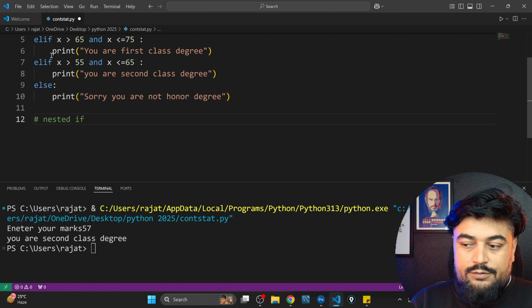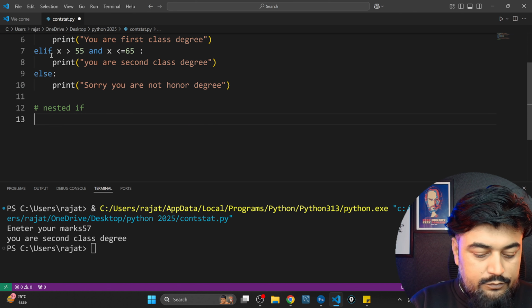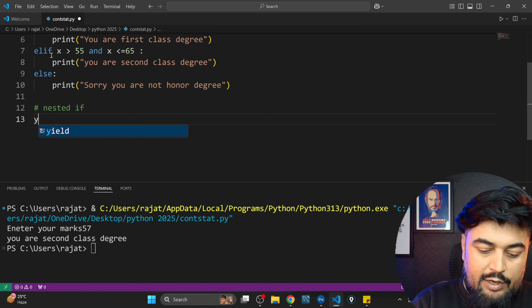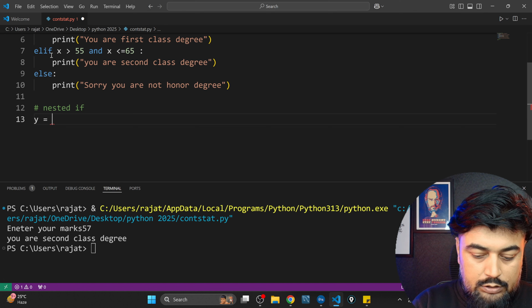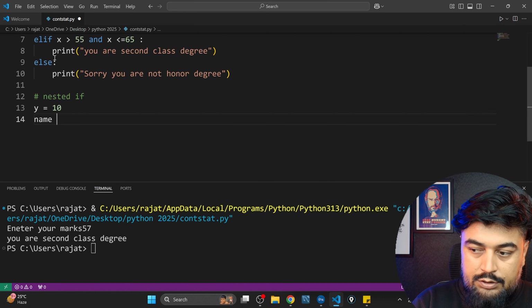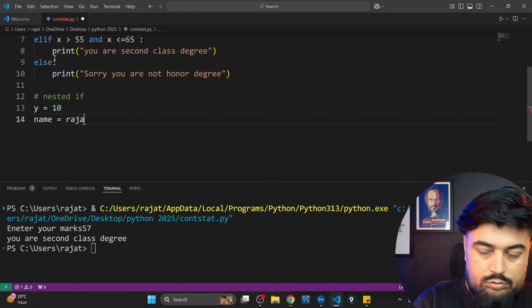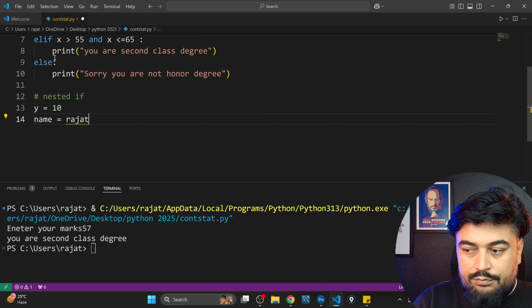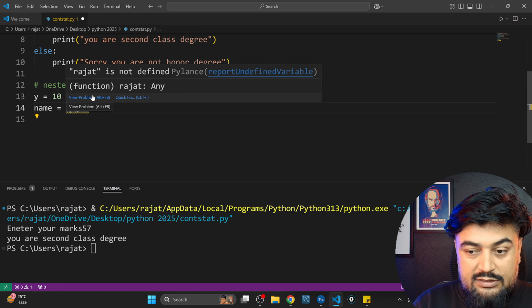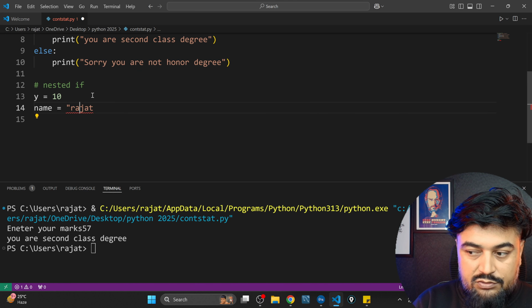Now nested if. For nested if, I give one value, let's take y this time, y equal to 10, that is marks, let's say, and name equal to Rajat. So I have done two assignments here, but Rajat needs to go in quotes because that is a string.